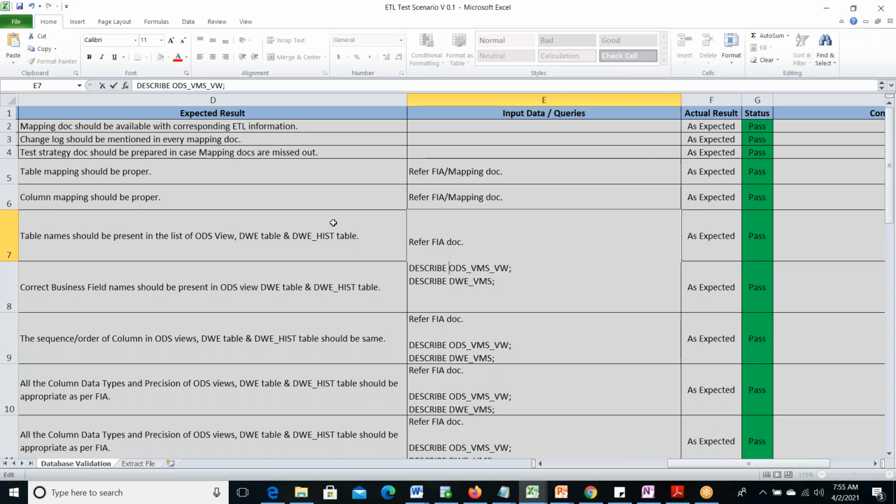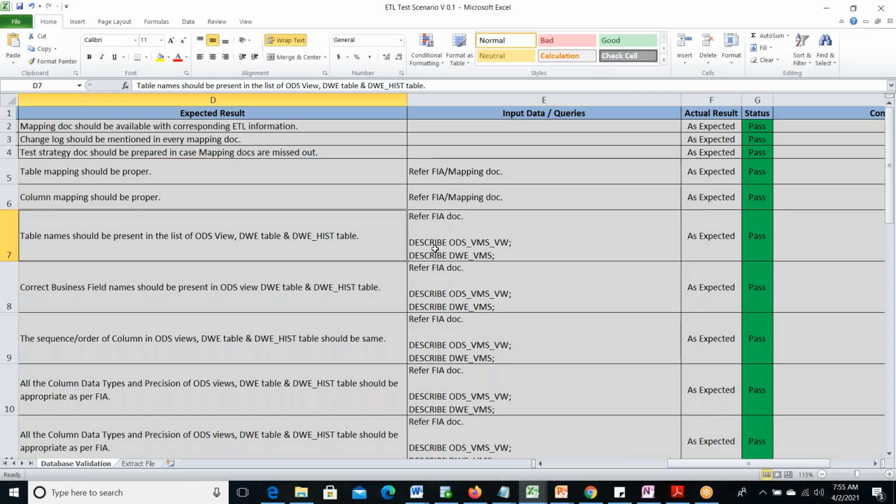You can do the same thing for the target also. Otherwise, select star from that schema name dot table name. If it is satisfying, then in the actual result you can mention as expected. No need to mention it is working, it is present, all those things. In simple words, you can mention as expected.